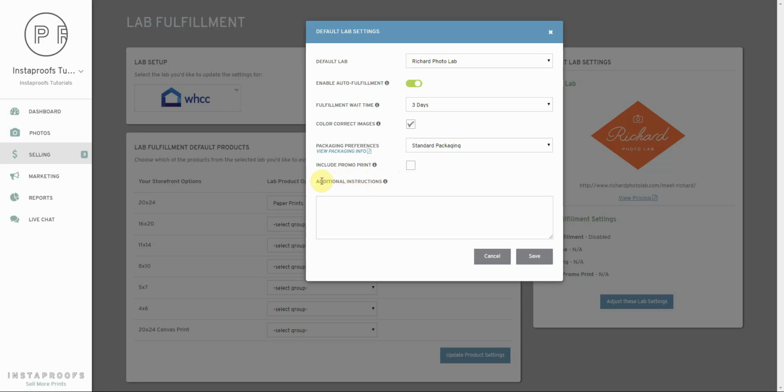Now the last item on this page is an additional instructions box. Since each of the auto-fulfillment orders that Instaproofs sends to the lab are reviewed by a person at Instaproofs before they're sent, you can add any instructions that you would like here. For example, you might say to only send orders under a specific size to the lab. Or you might say that you'd like all of your canvas prints sent through Richard Photo Lab and all of your metal prints through Bay Photo.